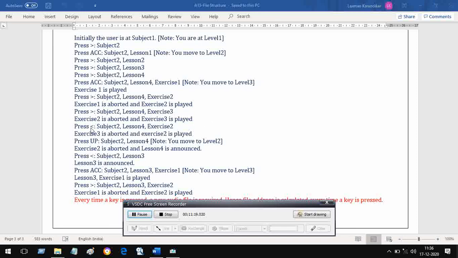Now you press the back button, the previous button, then subject 2 remains, lesson 4 remains, but exercise goes from 3 to exercise 2, because level does not change by pressing these two keys. Next and previous, by pressing these two keys, level will never change, and therefore exercise 3 will be aborted and exercise 2 will be played.